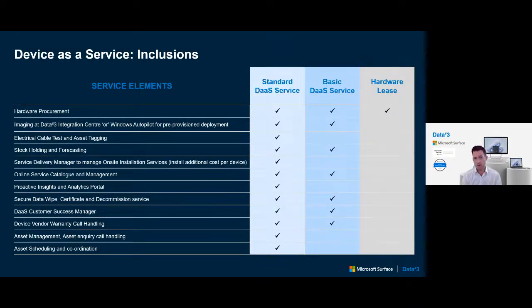But the other thing I want to call out here is that a lot of people think of device as a service as just being a hardware lease. Device as a service is very much an outcome-based solution. Yes, there's a device in part of it, but it just is a cog in the machine delivering those key outcomes that we spoke about before. A hardware lease is purely just a lease on hardware. As you can see, a DaaS is much more about the service elements that are contained within it.